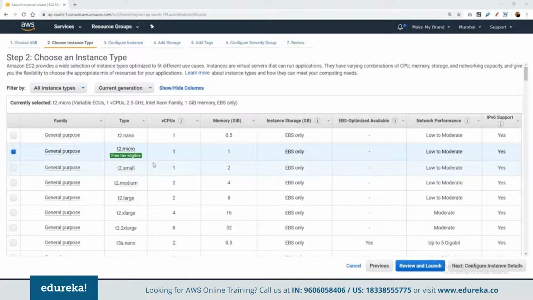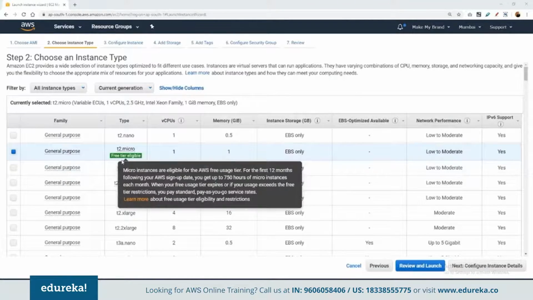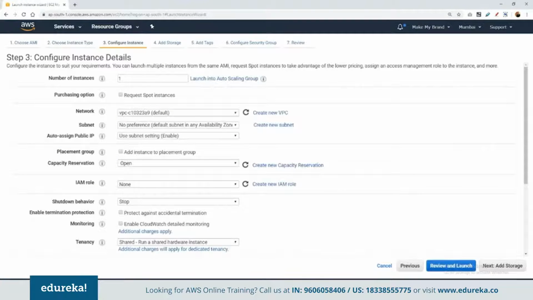Here we can choose the number of instances, which means how many instances we want to deploy here. This part is mainly focused on the networking. Suppose we want to create our own VPC, our own virtual private cloud, then we can deploy this easily. We'll focus on this part once we start the discussion on VPC itself. So we can leave this as it is by default.